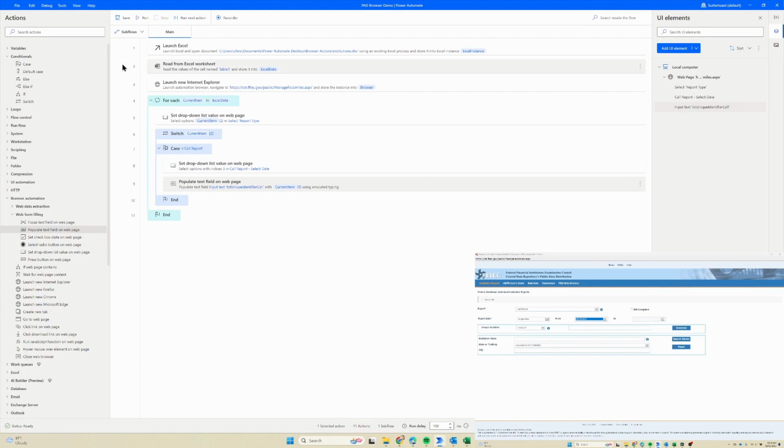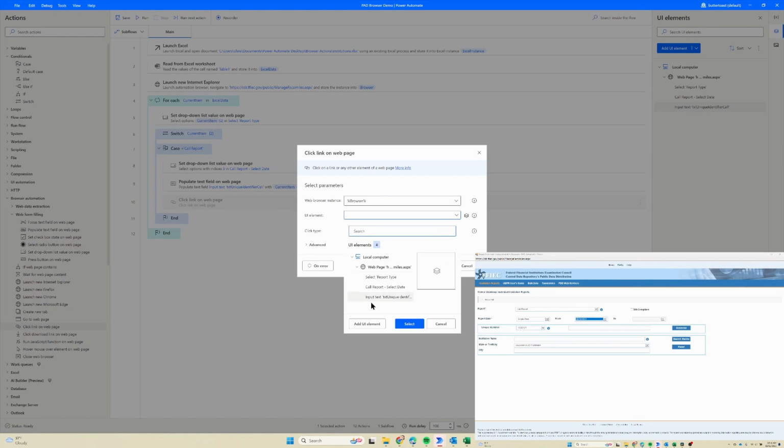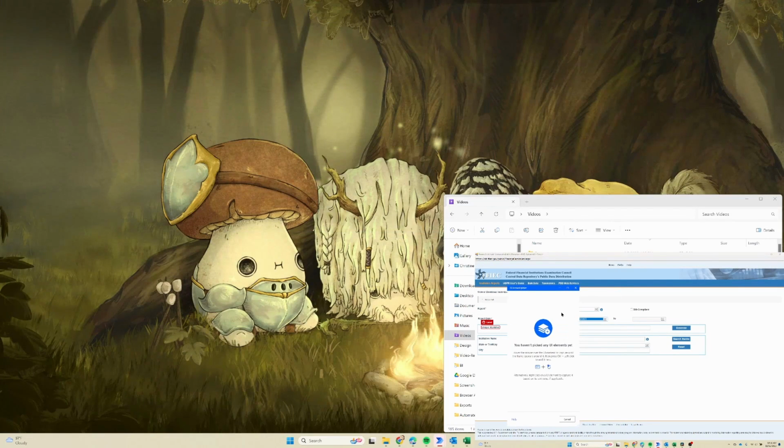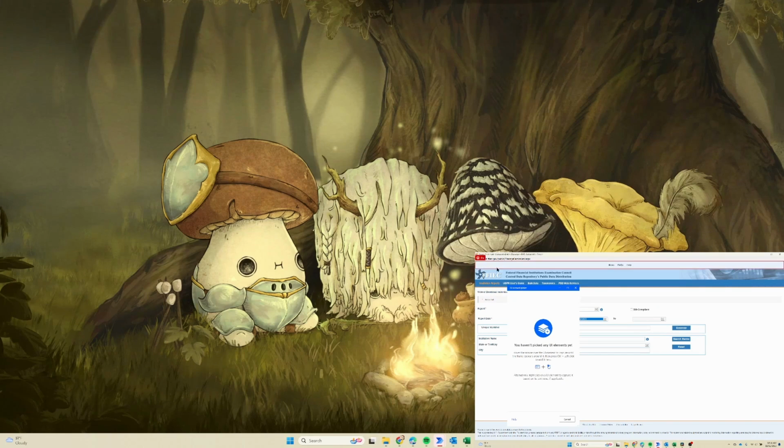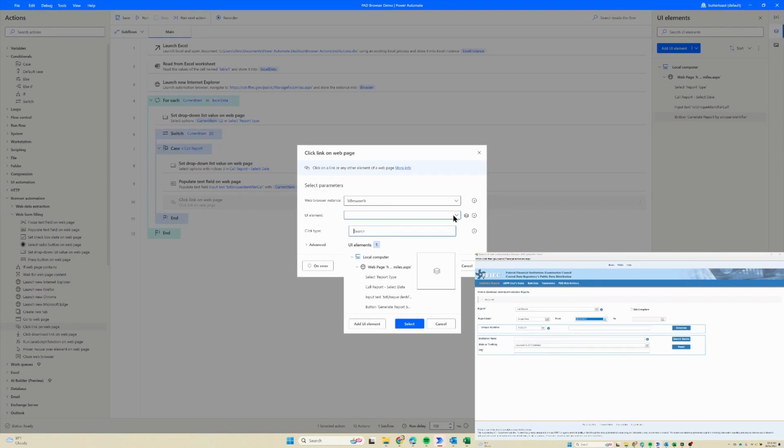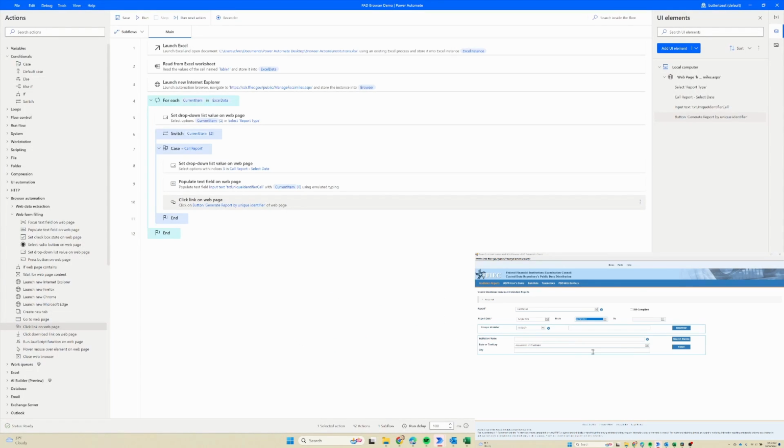And now we need one more action to click the button. So we want this click link on web page, because the button that we're clicking isn't the download file button. We're going to get to that one in a little bit. All right. So for our UI element, click on add UI element again, and it really likes to minimize everything when it does this. Super awesome. So we're going to control click this generate button up here, and it didn't auto select it, so I'm going to select menu and click save.